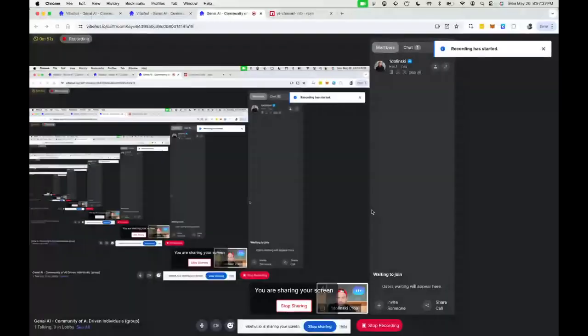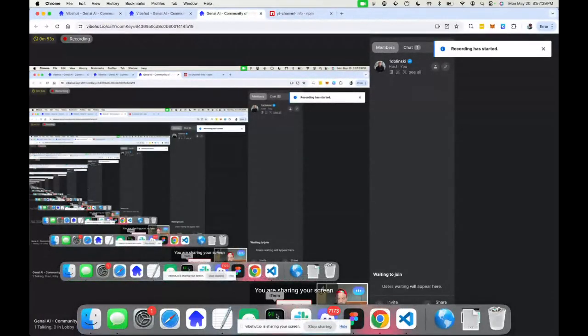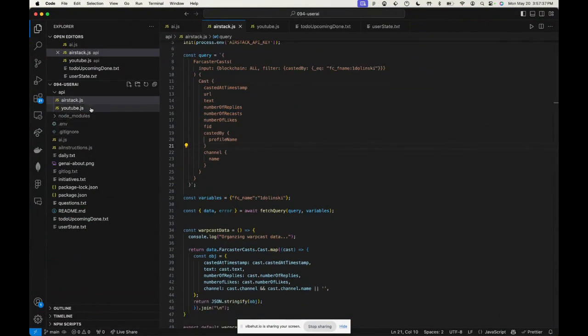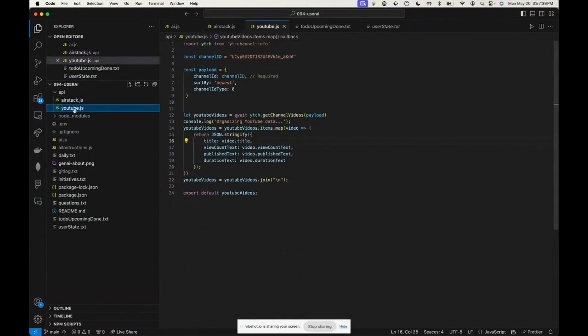But today I added a YouTube integration to the Genai AI. So if you go over to our Visual Studio Code, you'll see here that we have the API folder. We have one for Airtable to pull in WordPress data, and then the new one we have here is for YouTube.